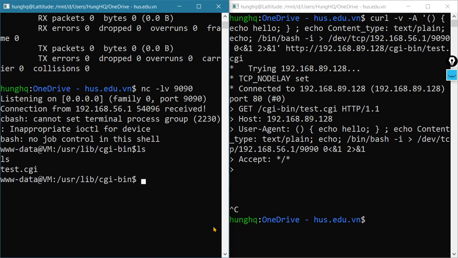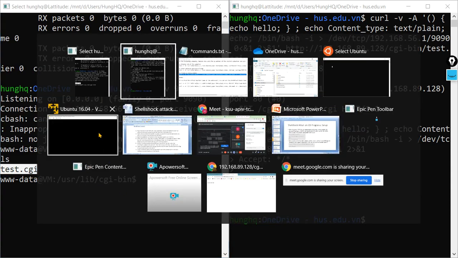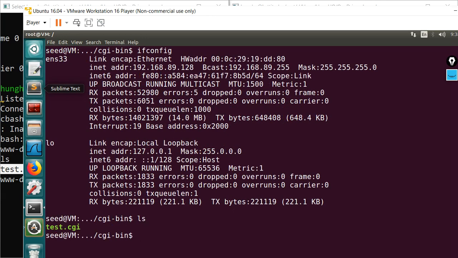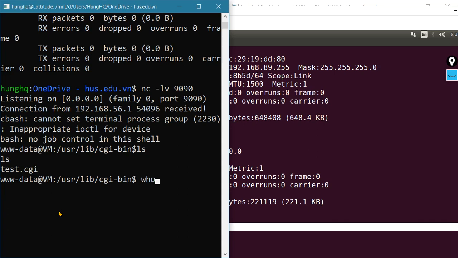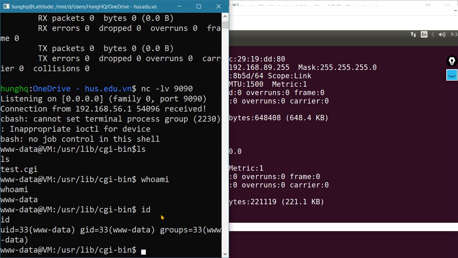Let's run ls. Okay, so what is it? Test CGI. Test CGI is the only file in the remote machine's folder. Where is it? Here, you see. This is the only file in this folder. Then I run whoami. Okay, it is the web server account, and I run id. The ID of that user is 33.